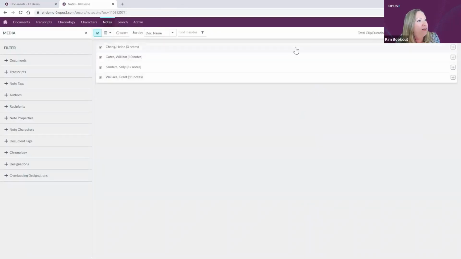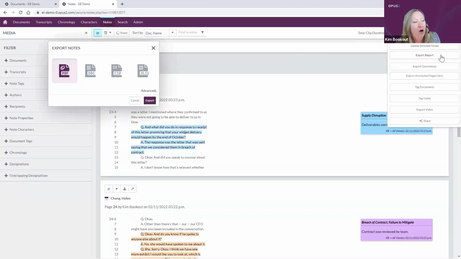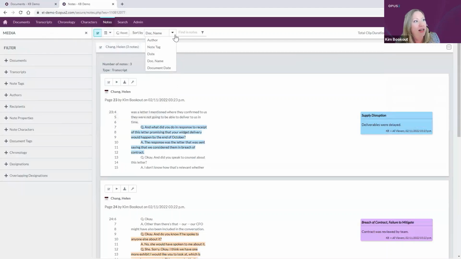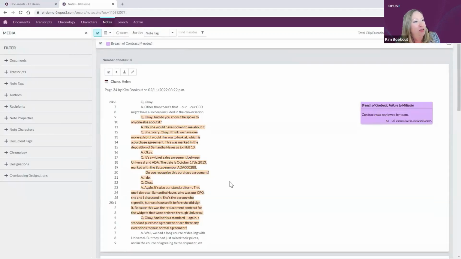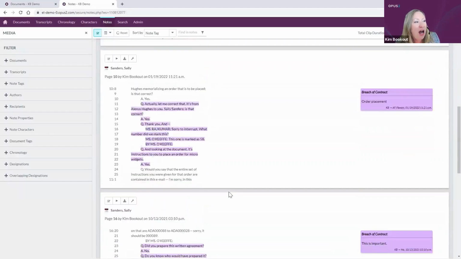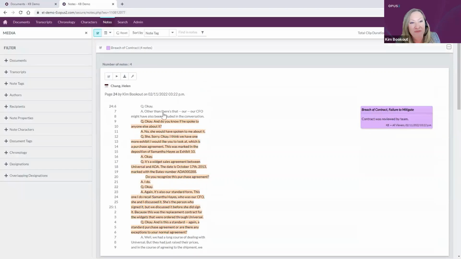So right now I have it in a view by witness. So I can export out all of that summary that I just made for Helen Chang in a variety of file types. But this is the benefit that you get of doing it electronically, is if I don't want to look at it by witness, rather I want to look at it by topic. What does everybody have to say about breach of contract?